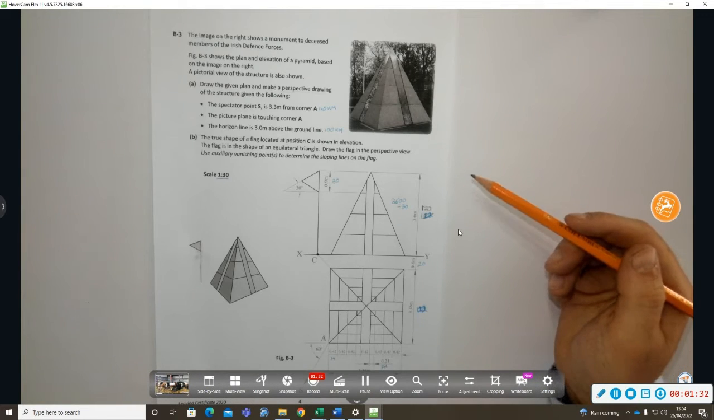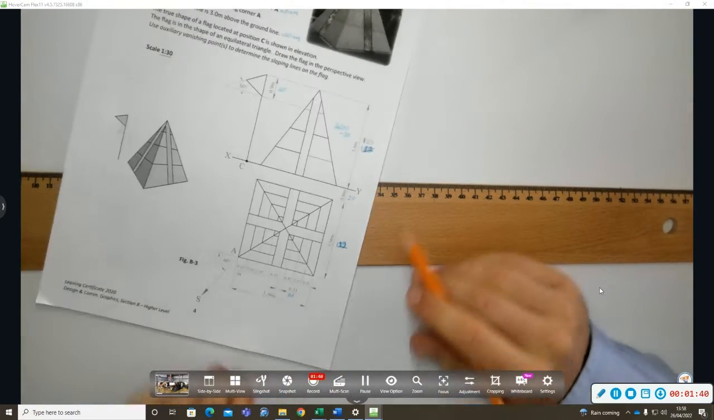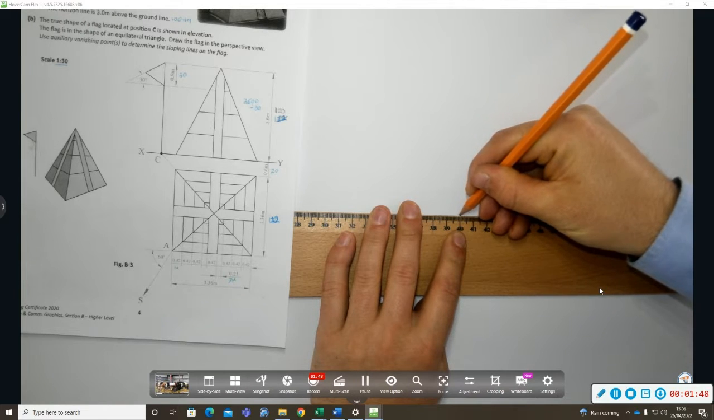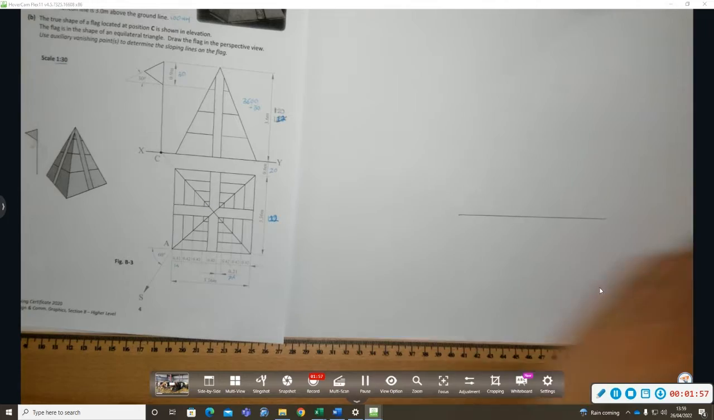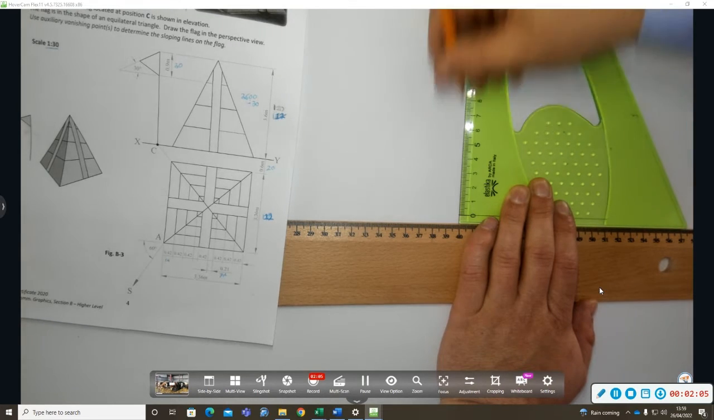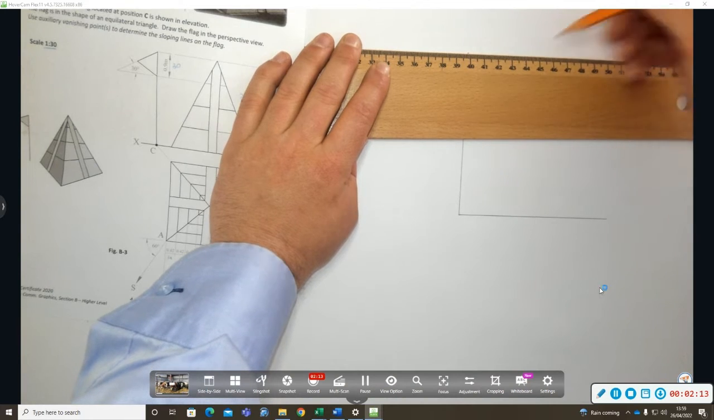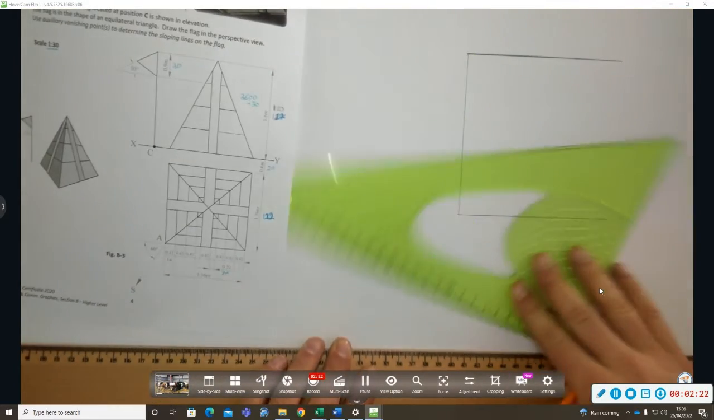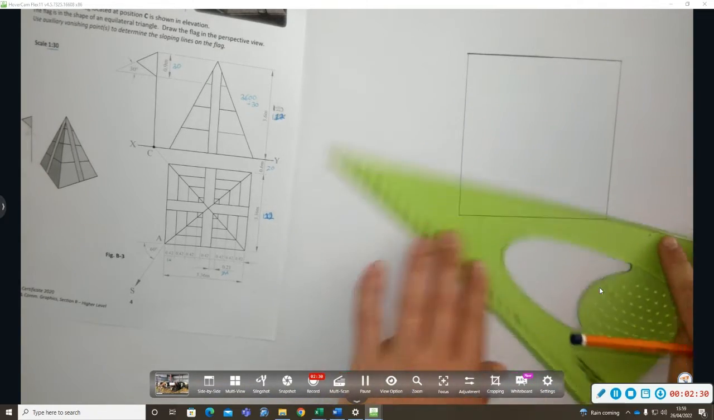So I'm going to start drawing out the plan view of it. The base of the square is 112. It's easy to mix it up with 120. Now we can join the diagonals lightly.